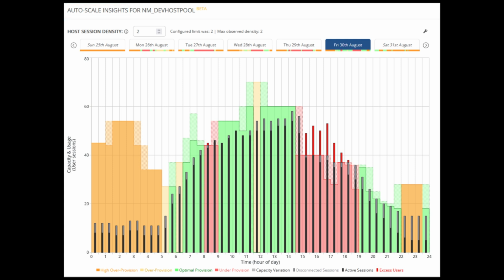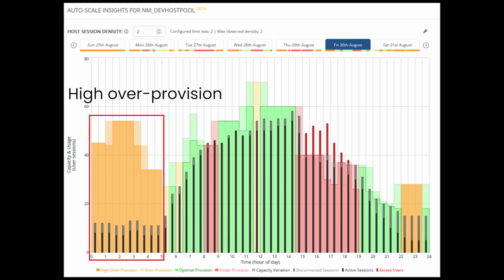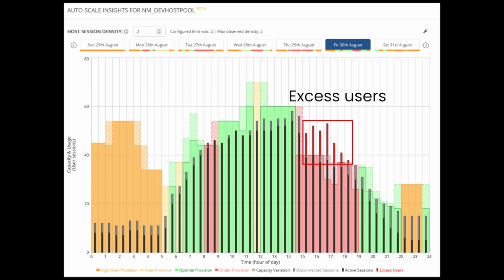Autoscale Insights delivers in-depth analysis of your AVD environment's historical usage data and predicts future session demand in hourly increments. By visualizing capacity versus demand, you can quickly identify potential bottlenecks, optimize autoscaling configurations, and ensure a seamless user experience. This feature also highlights anomalies in usage patterns, allowing you to proactively investigate and address underlying issues.